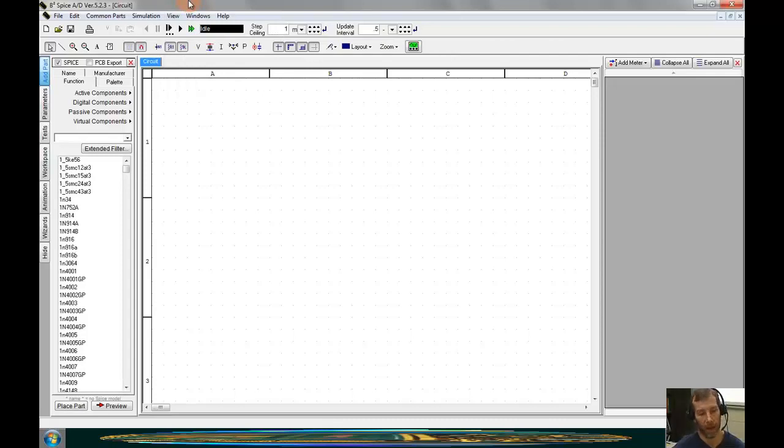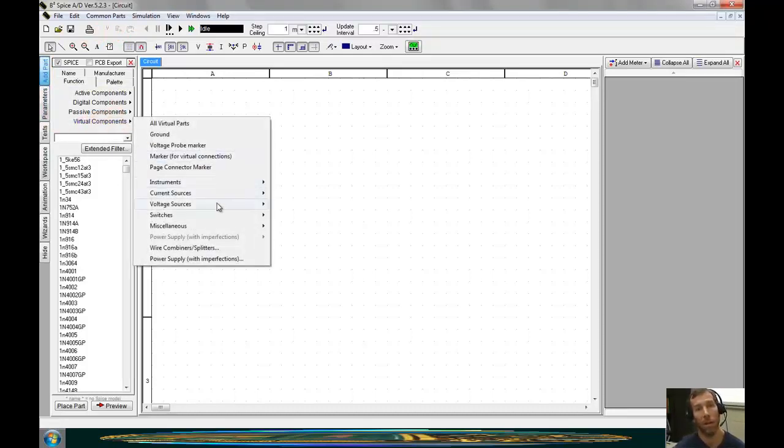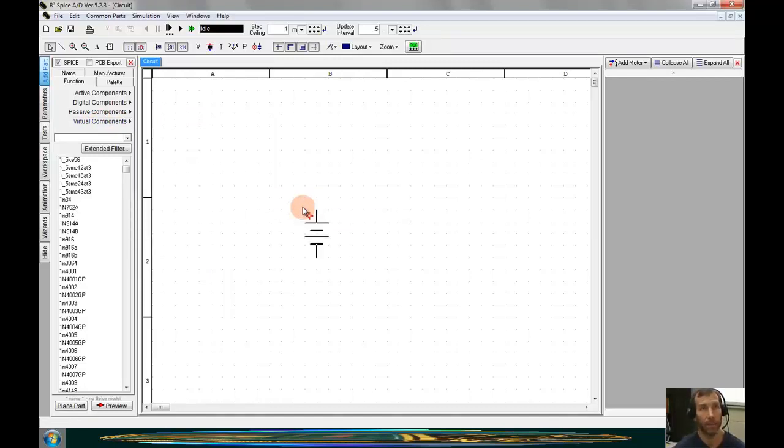So let's begin by adding the 24-volt voltage supply. We'll do this under the Add Part tab. We'll go to the Virtual Components, Voltage Sources, and click on Battery. This puts the part attached to our cursor, and we can place it in the schematic simply by left-clicking. The reference designator and the value that are attached can be moved by clicking and dragging.